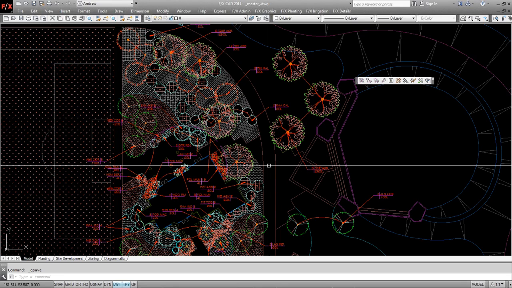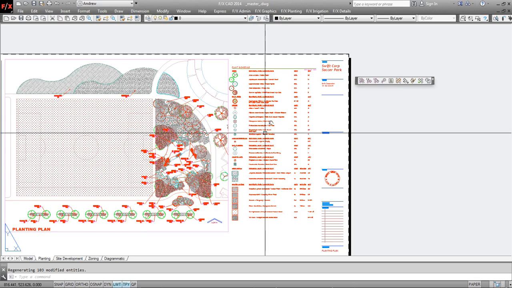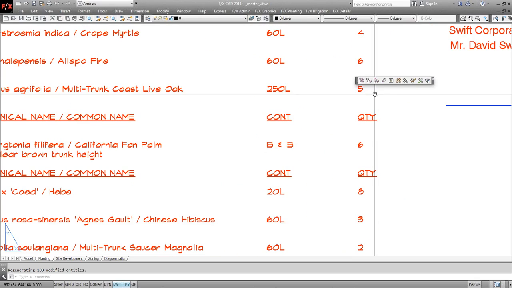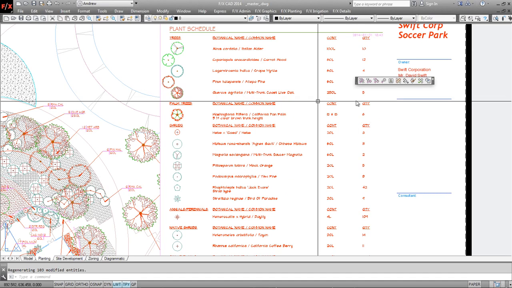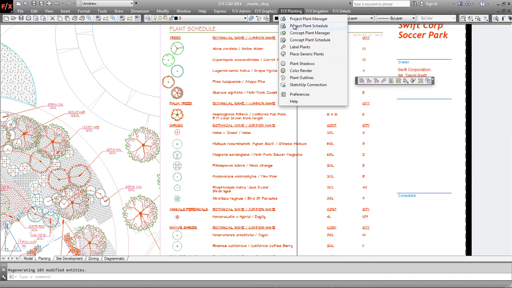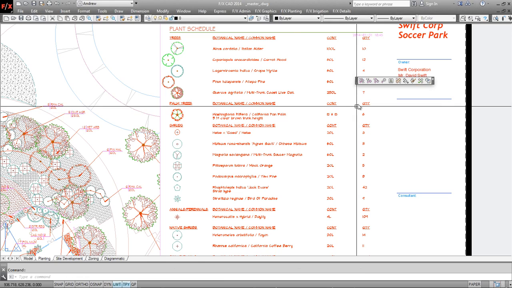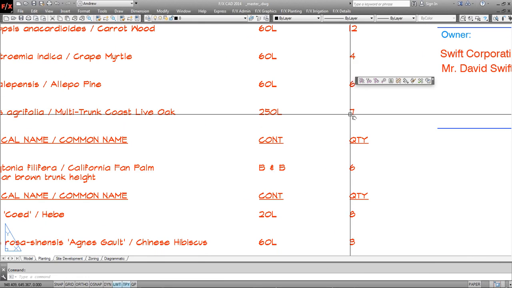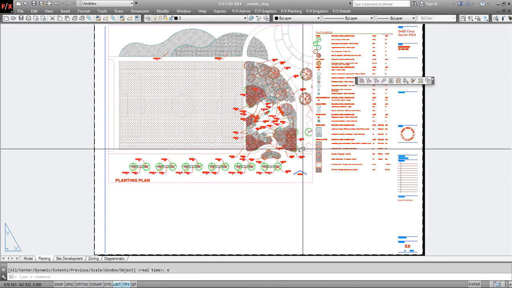And I'm going to go back to, sorry, my mouse is not going over. There we go. My plant legend. And right now, in Quercus, we have a total of 5, right? So this isn't auto. If I added plants, I still need to regenerate my schedule. So to do that, you just go to Project Plant Schedule. It's going to ask if you want to regenerate that schedule. Say yes. And I added 2 more, so it's auto corrected, or auto updated. So that's going to save you a ton of time as you make changes to your design.